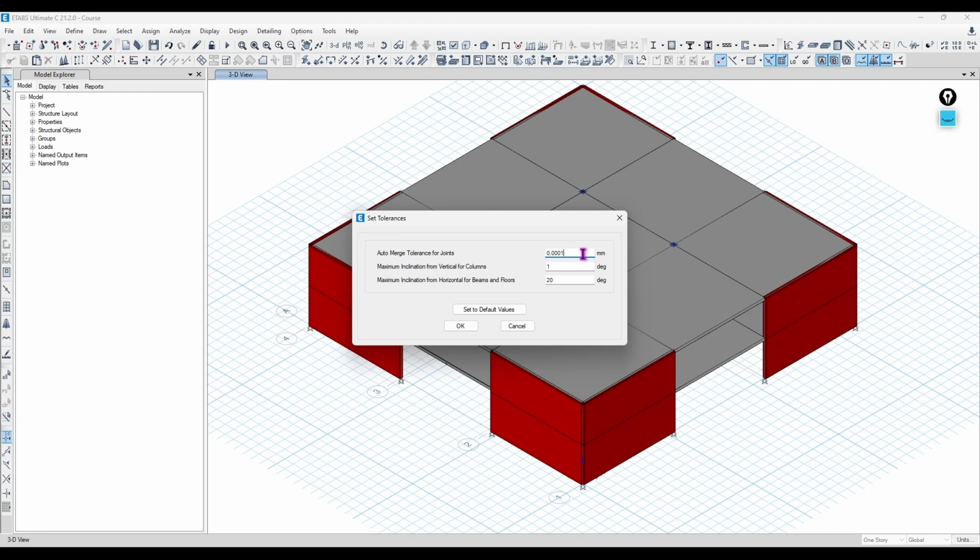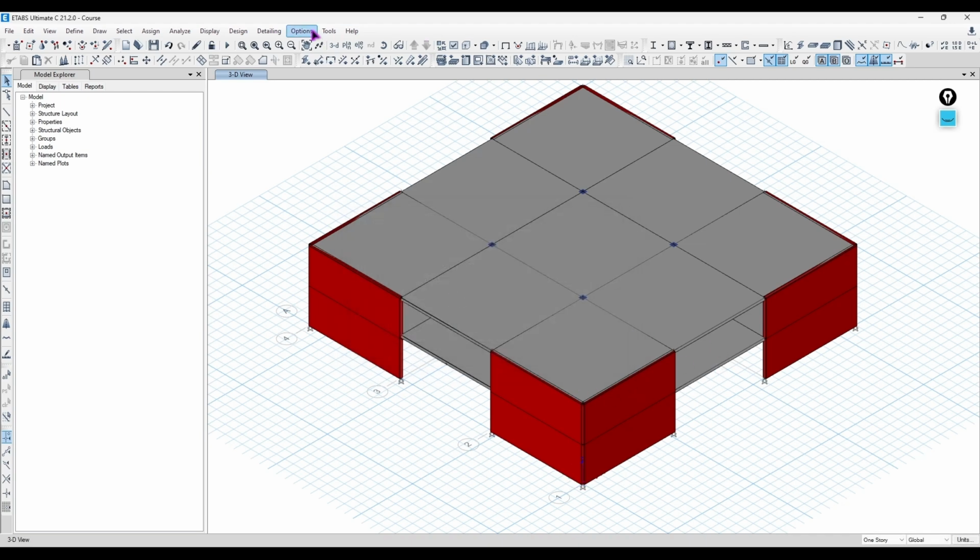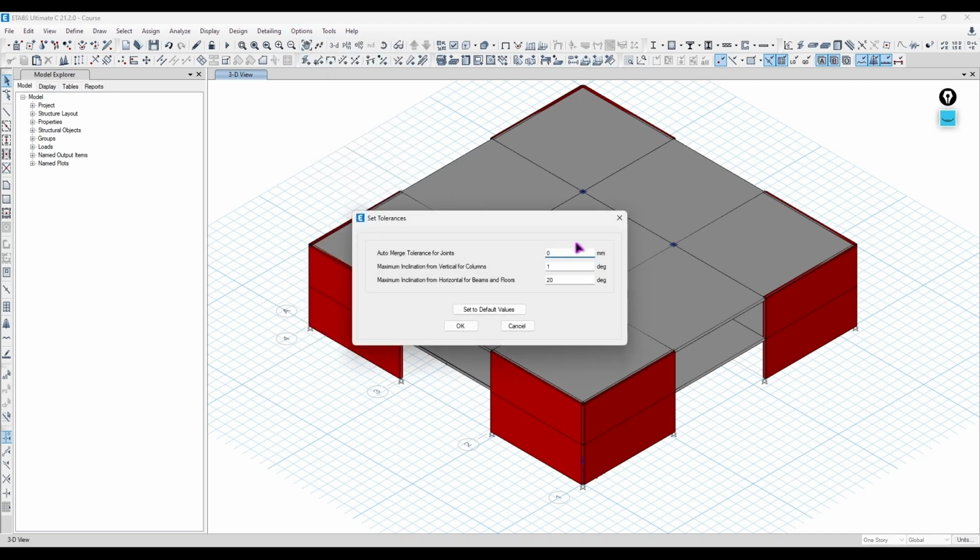So this is how they invented the whole thing, right? And then the maximum inclination for vertical columns is like the column is allowed to incline slightly with a vertical, with 1 degree. You're just going to leave everything as it is, click on OK. Now, if you go again, click on tolerance, what it says, it's a 0.